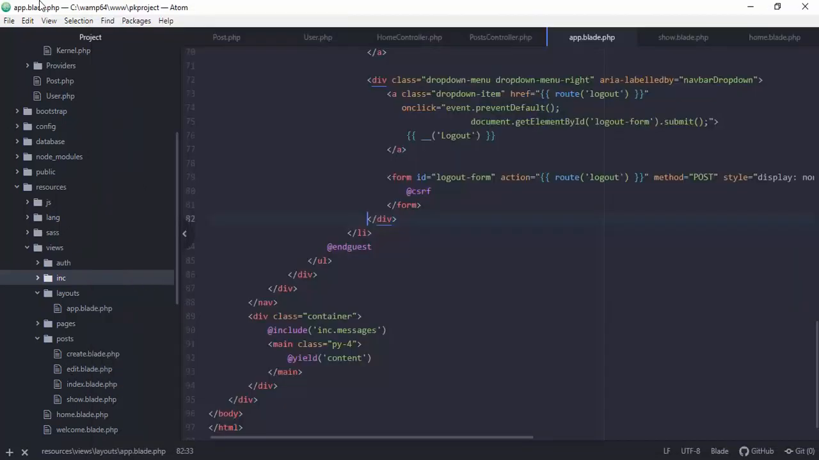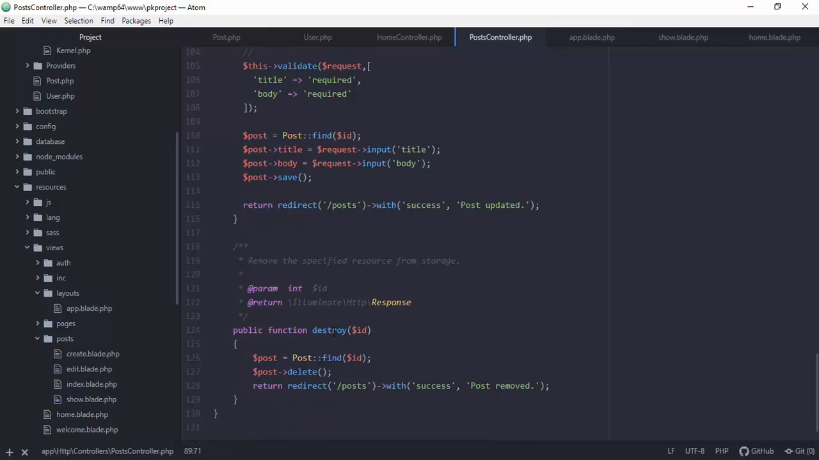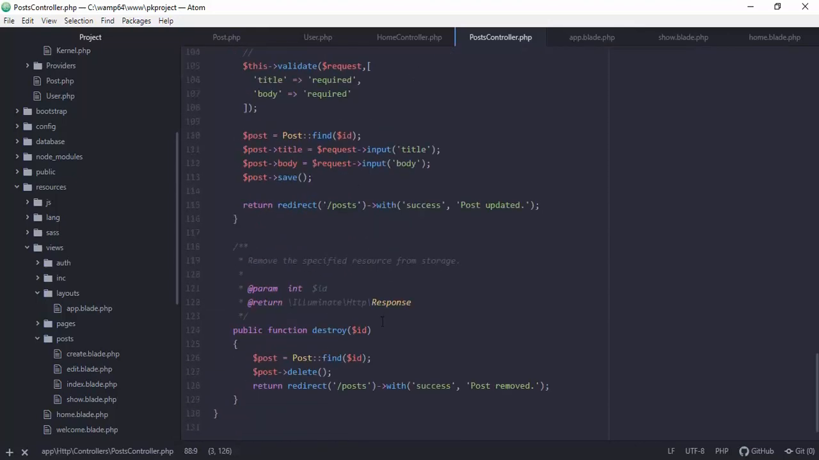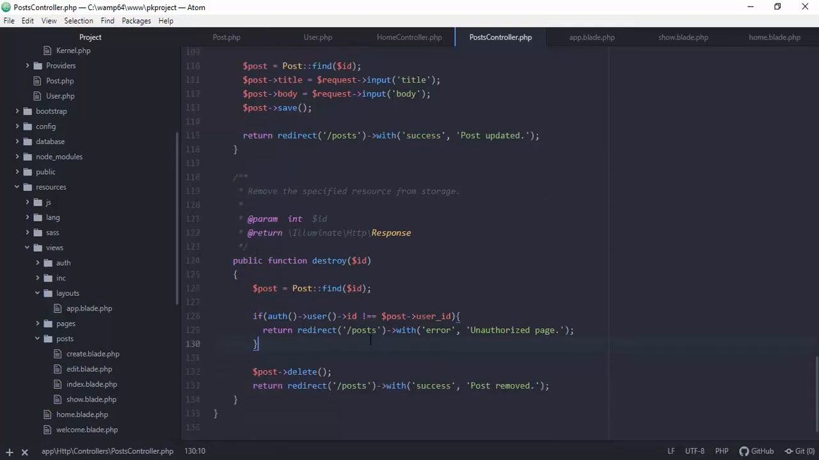So let's go to the post controller, and then we also have the destroy here. I think we're just going to copy the logic that we have used in our edit function and paste it here in our destroy function. After that, if auth user ID is not equal to the post user ID, it should redirect to the post page and with an error message of delete.